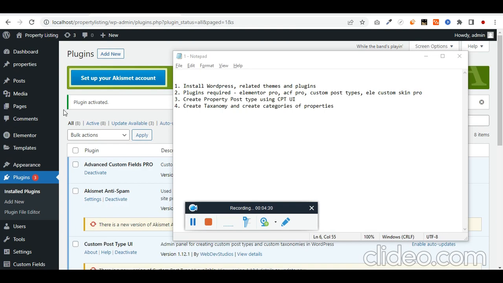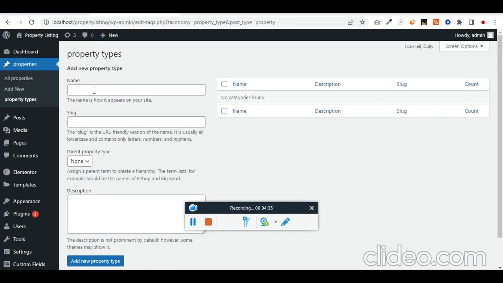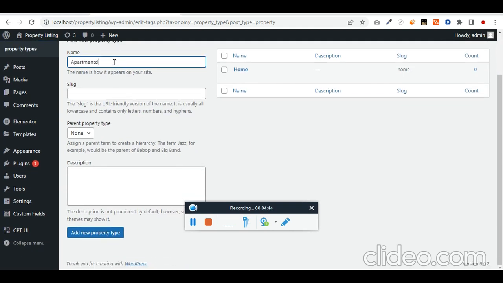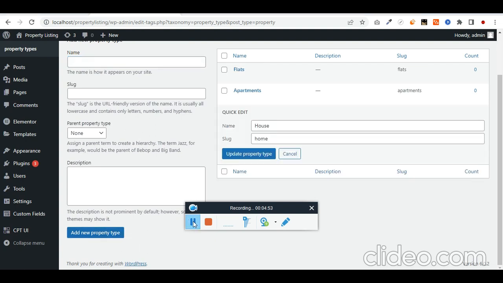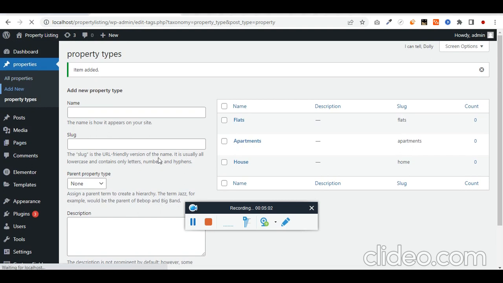And now I need to create the property categories, so property types. So let's add home, apartment, flats. In case you want to change the text, you can just click on quick edit and update it. And now if you visit our custom post type, click on add new.